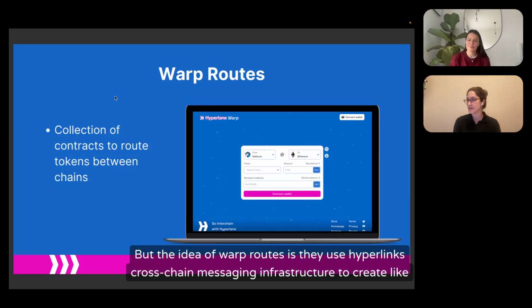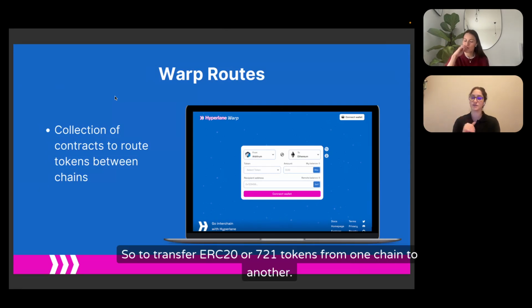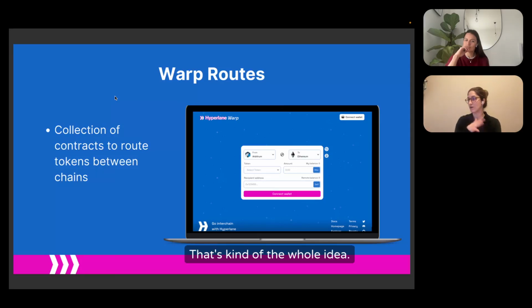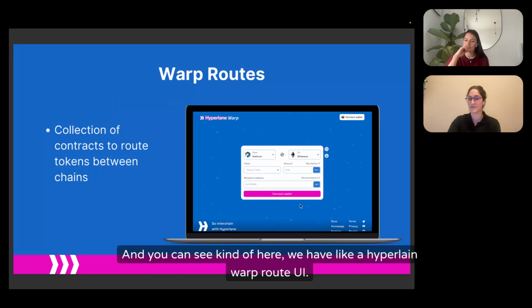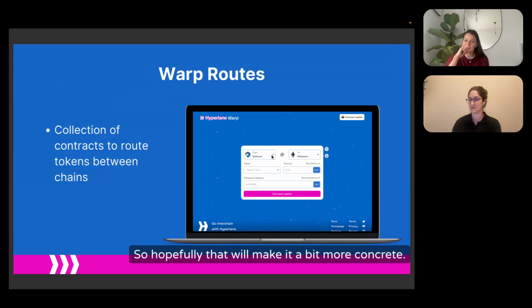But the idea of warp routes is they use Hyperlane's cross-chain messaging infrastructure to create routes, our implementation of token bridging. So to transfer ERC20 or 721 tokens from one chain to another. So our warp route is making it easy to transfer the token of your choice from any chain to anywhere. That's the whole idea. And you can see here we have a Hyperlane warp route UI. And this might feel a bit abstract, but I'm going to be deploying a warp route live today as well. So hopefully that will make it a bit more concrete.